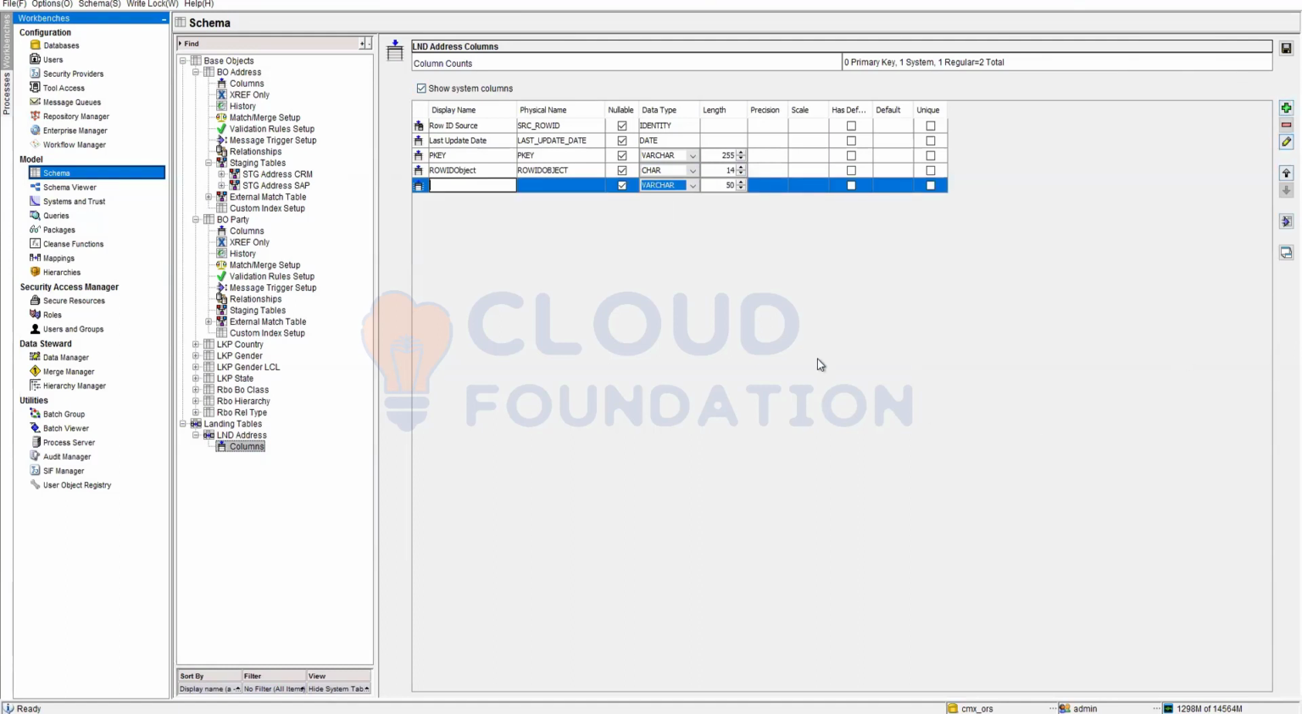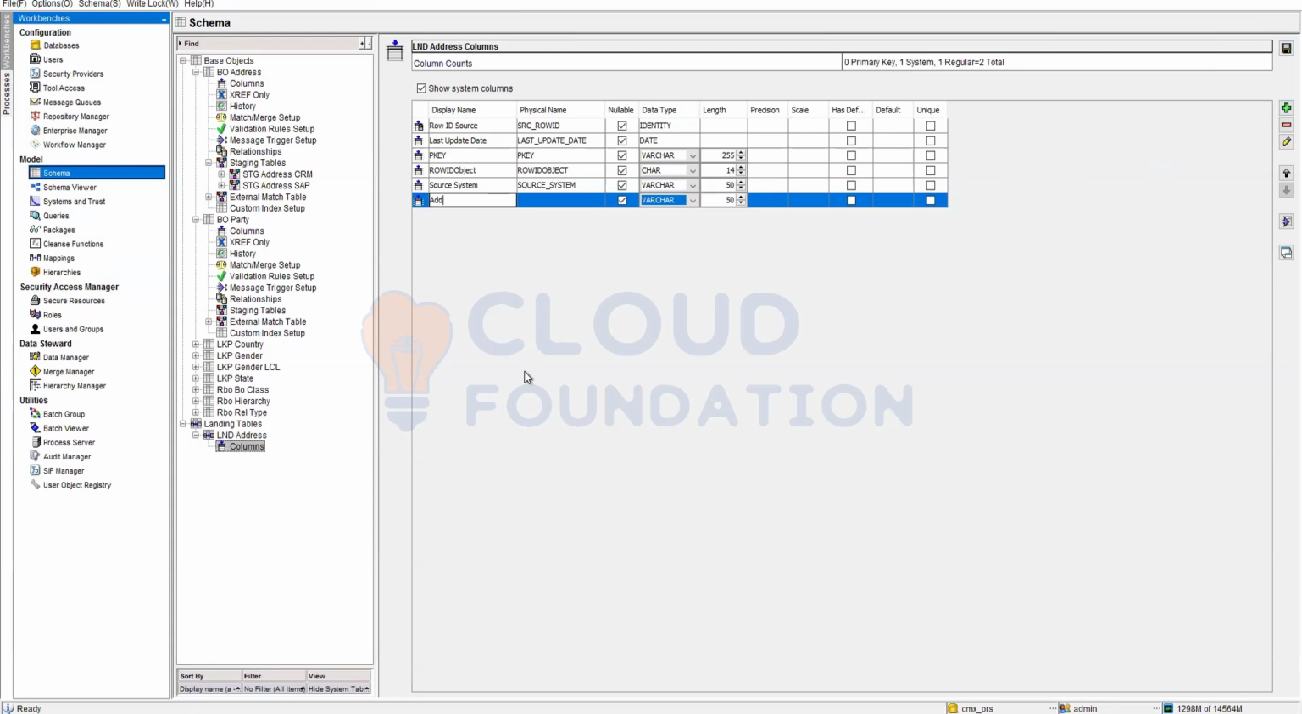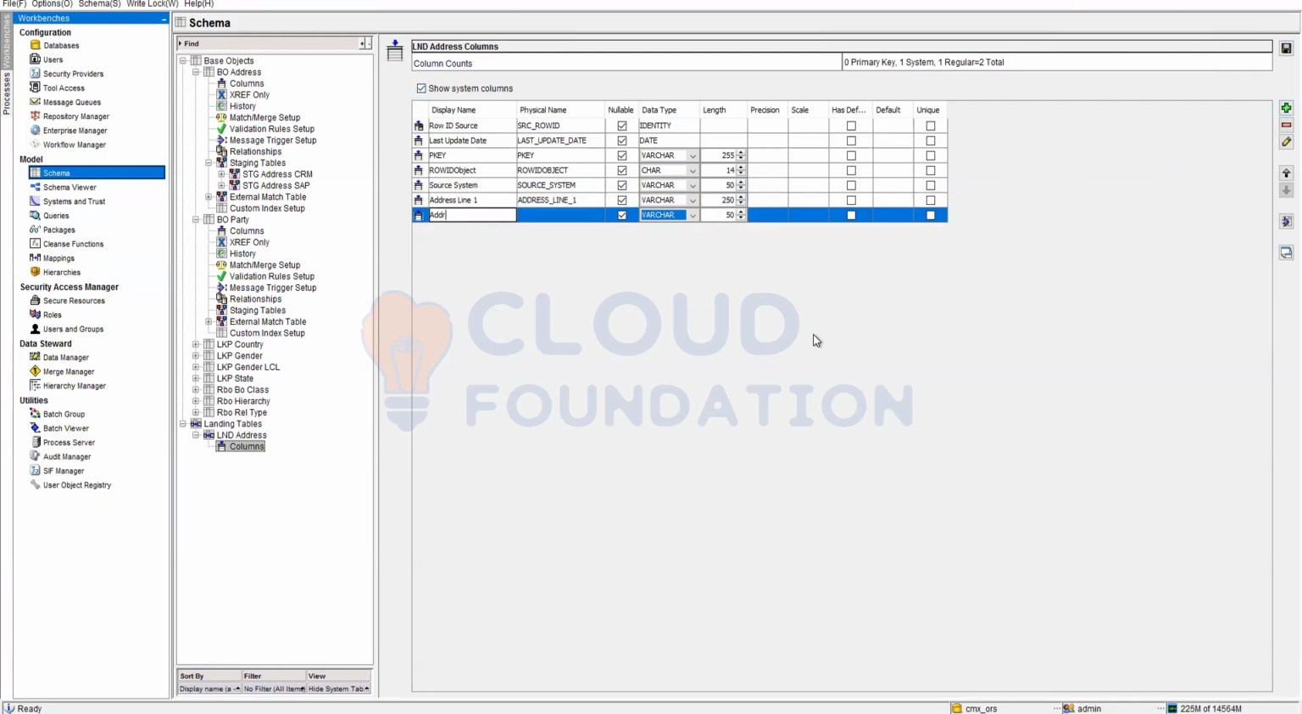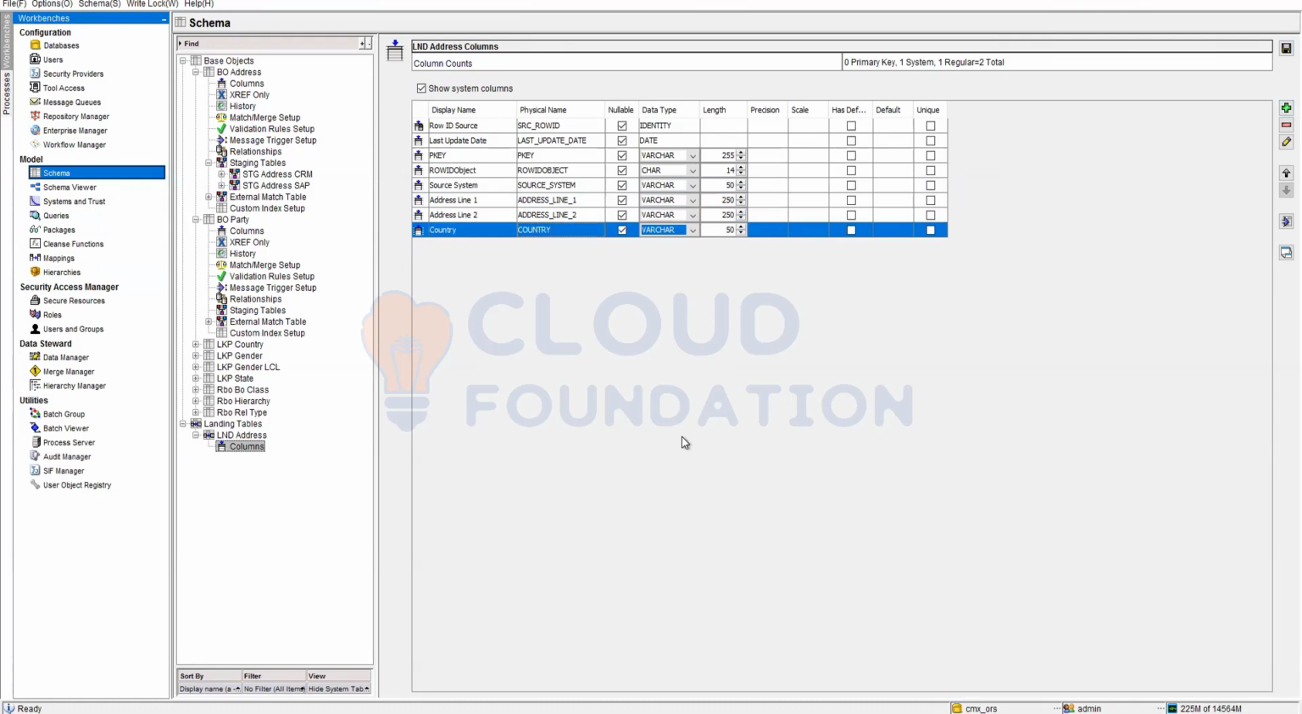Which is char. We'll say source system. Then we have other attributes such as address line 1. We'll have address line 2. Make sure that your lengths are always in sync, because I have seen this issue with many people that they don't go ahead and put the correct lengths.